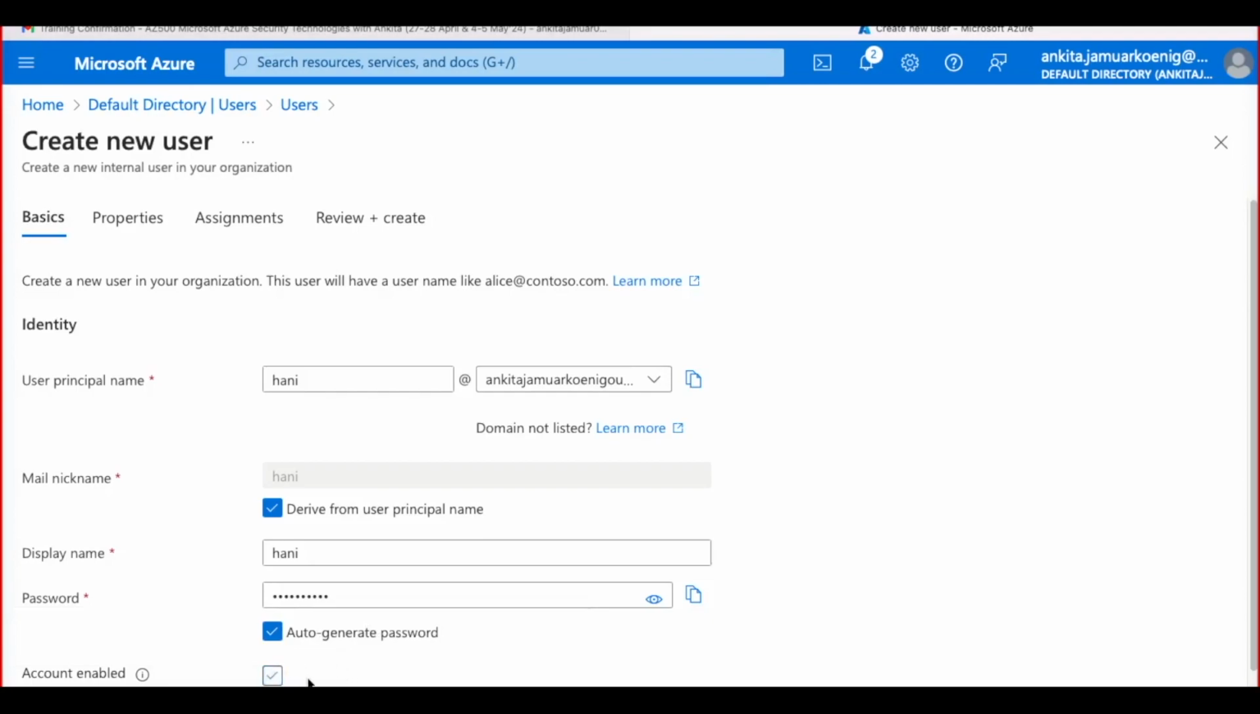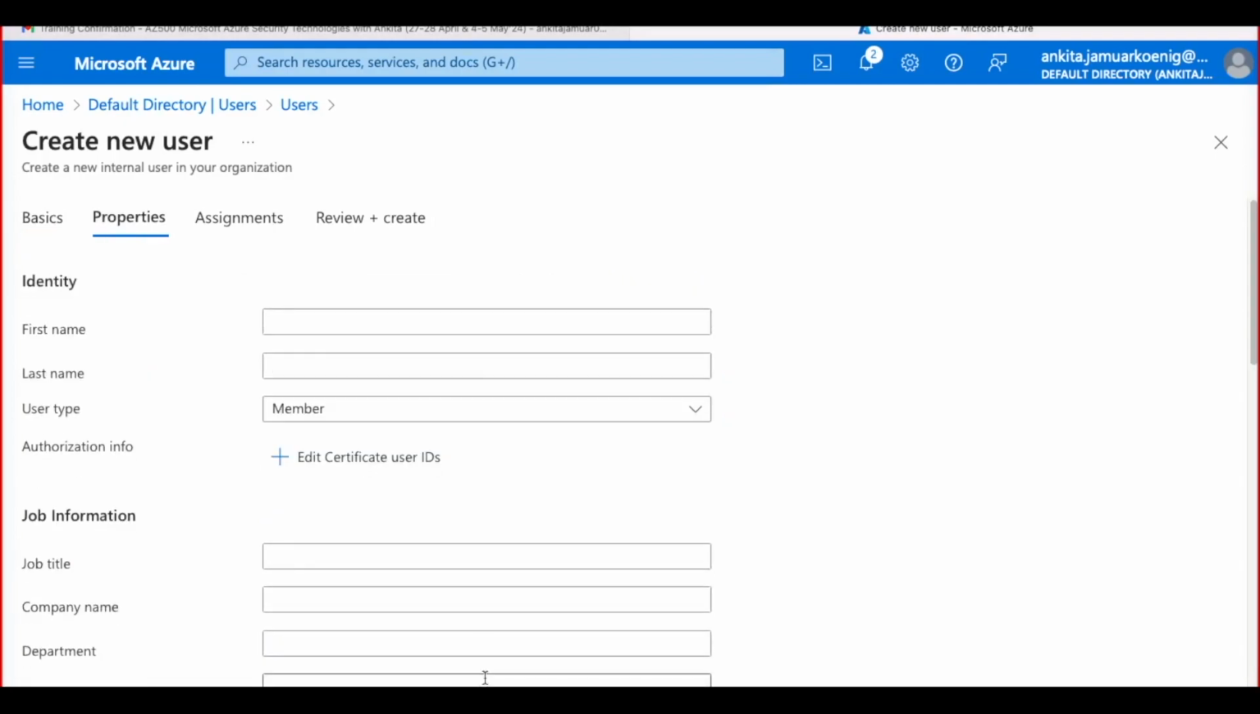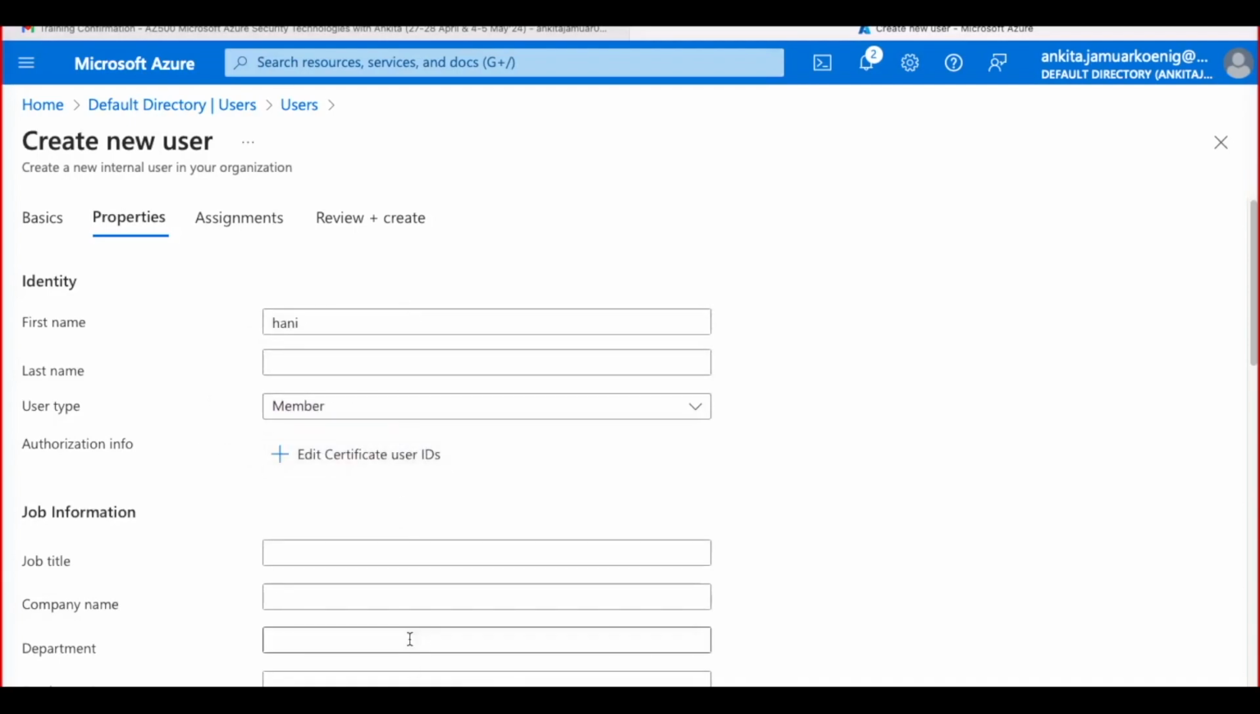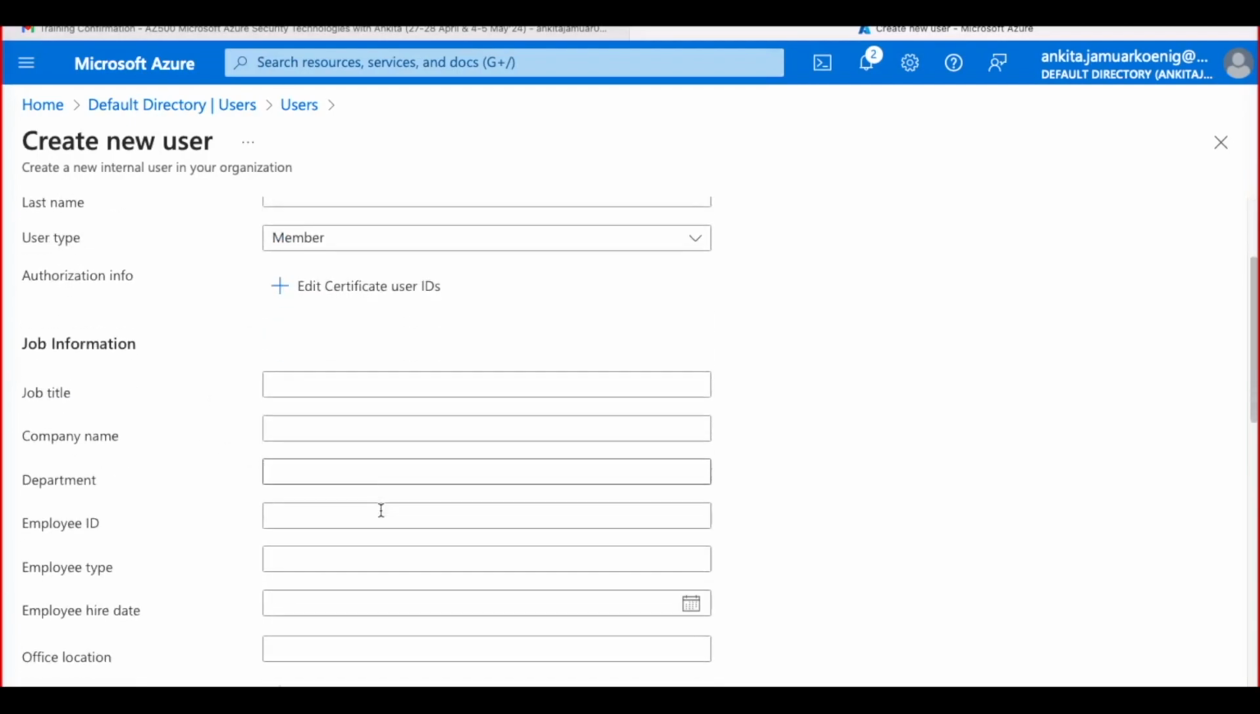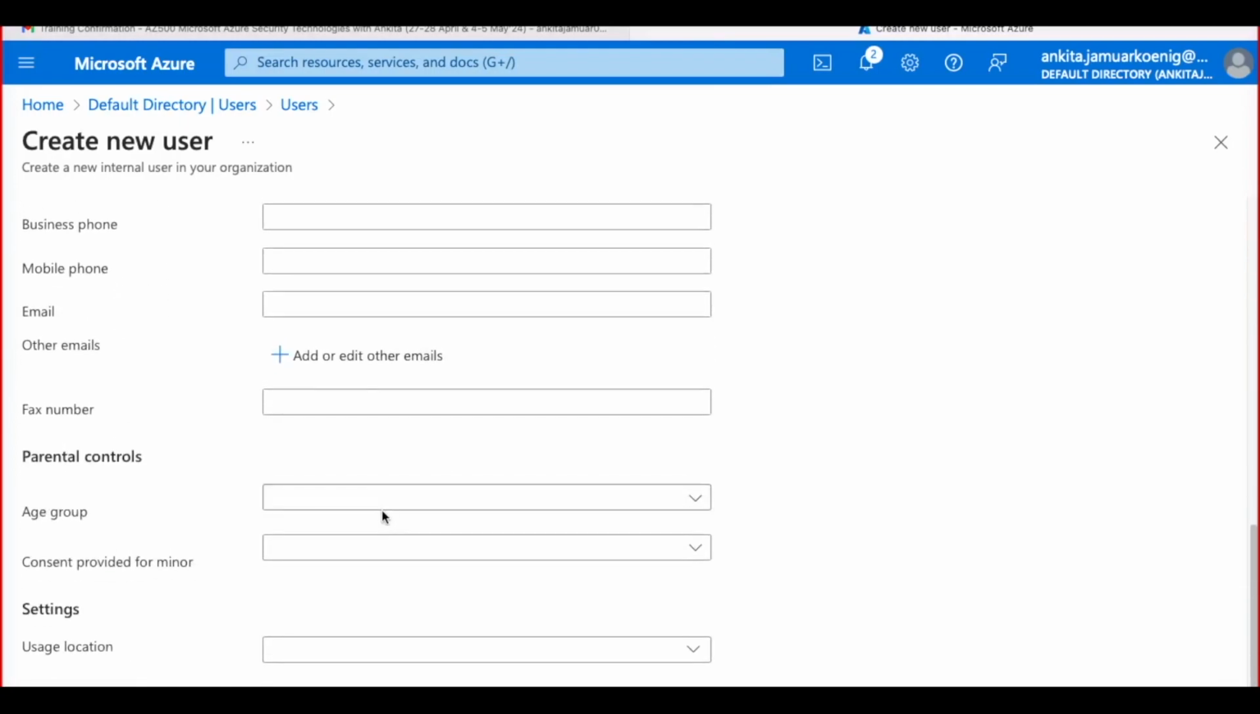If you disable this, even if you share the credential with the user, he will not be able to sign in. It is a kind of blocking the user: giving him the account details, but not allowing him to sign in now. So I want that enabled. Then we have additional properties, like the user's first name, last name, job title, company name, but these are all optional in nature.